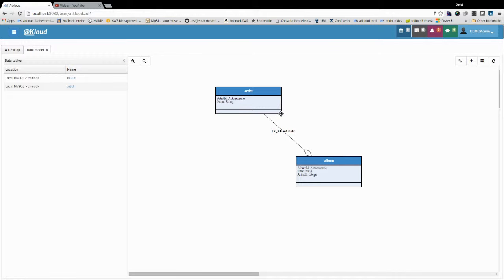atkloud can manage tables in MySQL, Postgres, SQL Server, and Oracle. Those are the four great database management systems. atkloud can link existing tables in these databases and can also create new structures, new tables, or modify the existing ones.